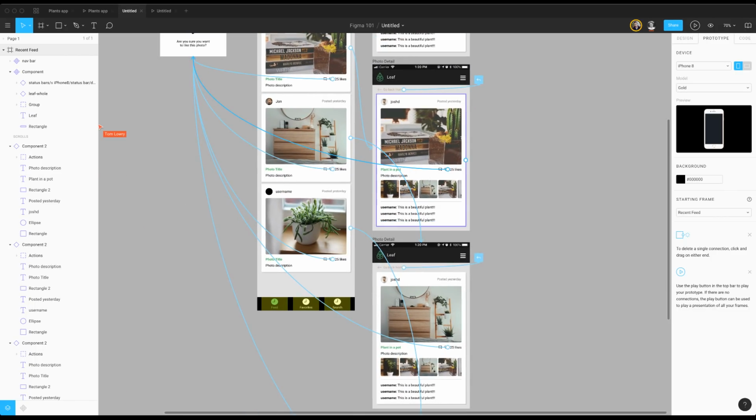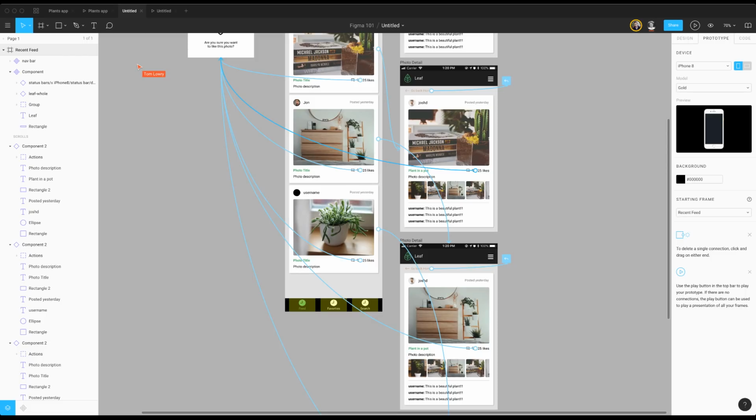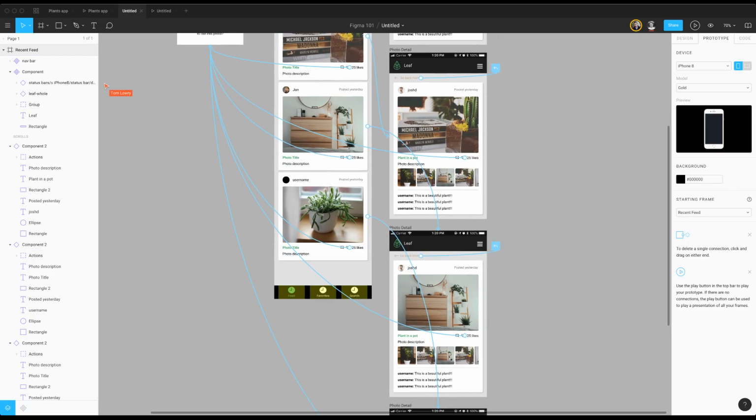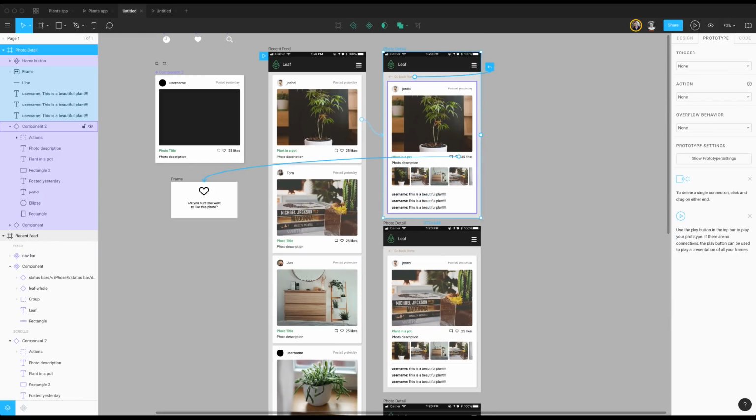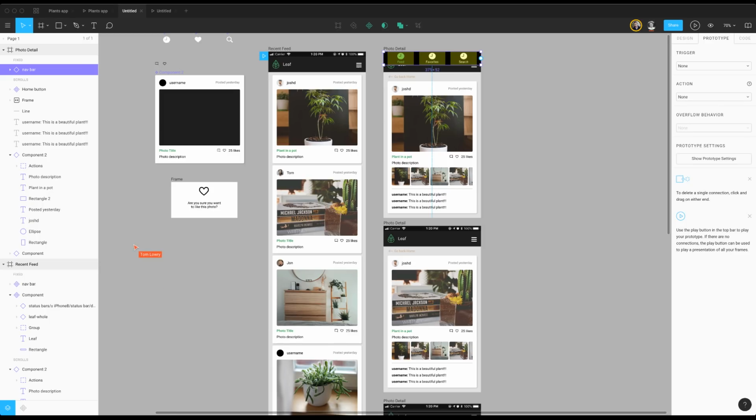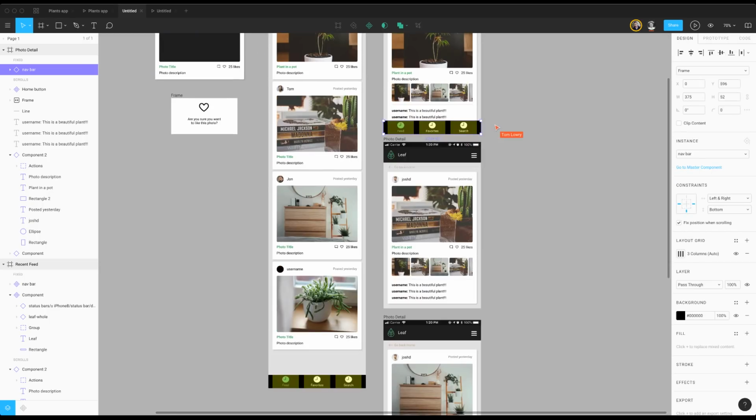So the way that we like to think about prototyping is if you think of all of the components to begin with and connect it, and then start duplicating your screens after the fact, it will keep a lot of those connections and make it a lot easier for you. So I'm going to take this tab bar, actually copy that and place that on these. We're going to line those to the bottom.